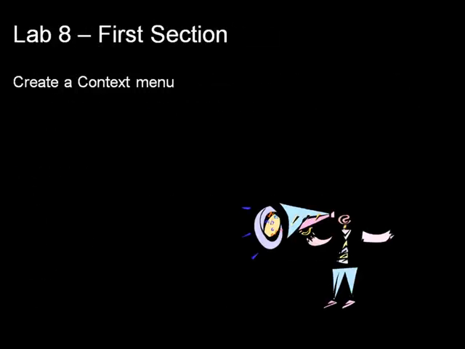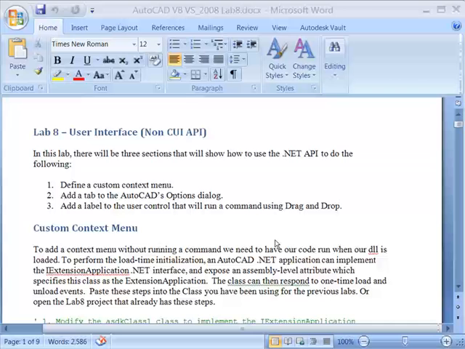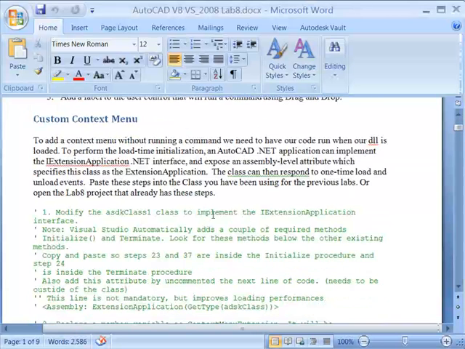Now let's see how to use the API to create a context menu by going through the first part of Lab 8. Here you see the Lab 8 Word document. In this lab, there's going to be 3 different sections. First, we're going to make a context menu, and then we're going to extend the options dialog, and the third section will show how to use drag and drop. The steps for the lab are in here. You can cut and paste these into your project if you're doing the labs on your own, or you can use the provided project that we have with this training.